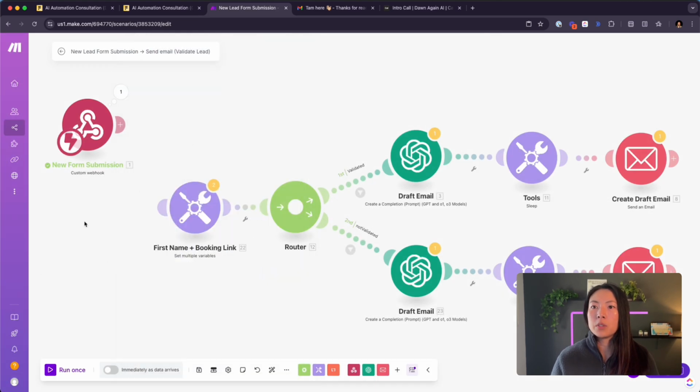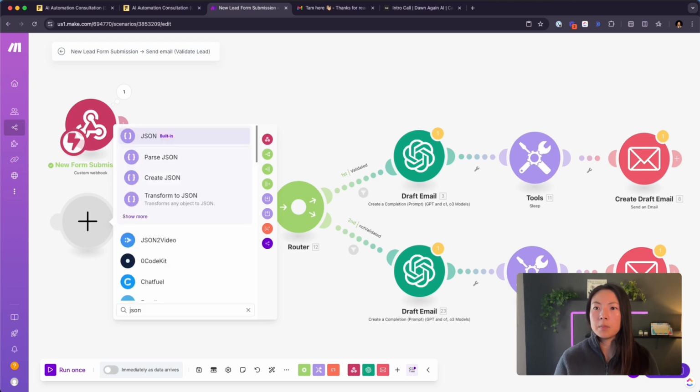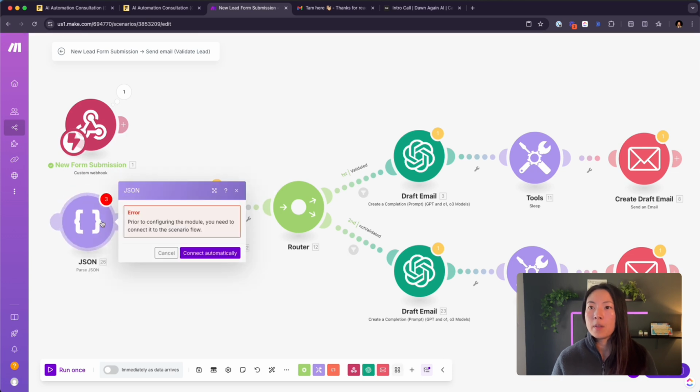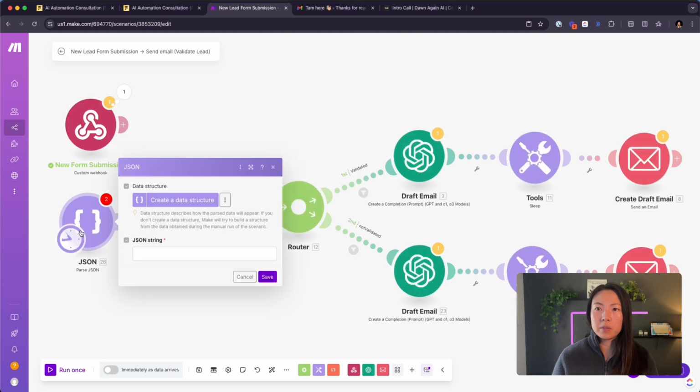And what we want to do is now add a new module. So I'm double clicking on my canvas here, and I'm going to look for the parse JSON module. So we want to put the trigger down here. We want to move it from the webhook. We're going to move it back eventually, but for testing purposes, we'll have it sitting on the JSON.